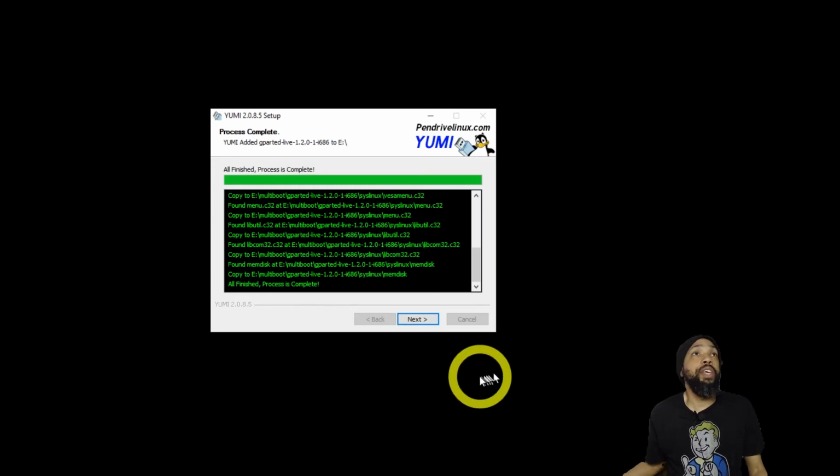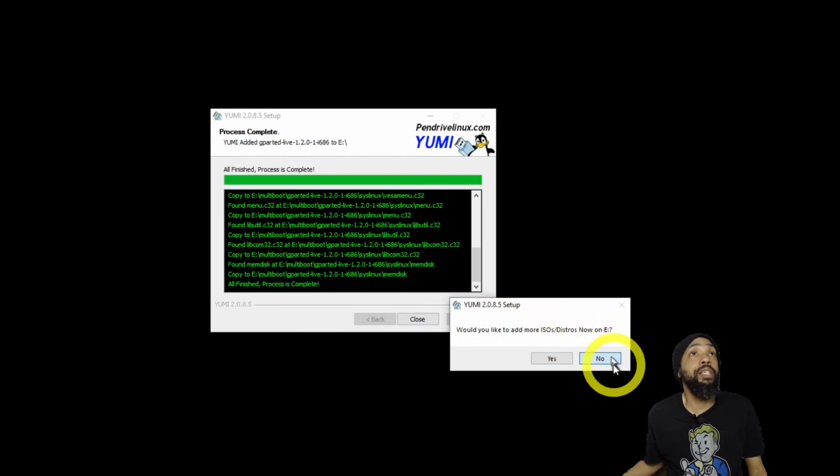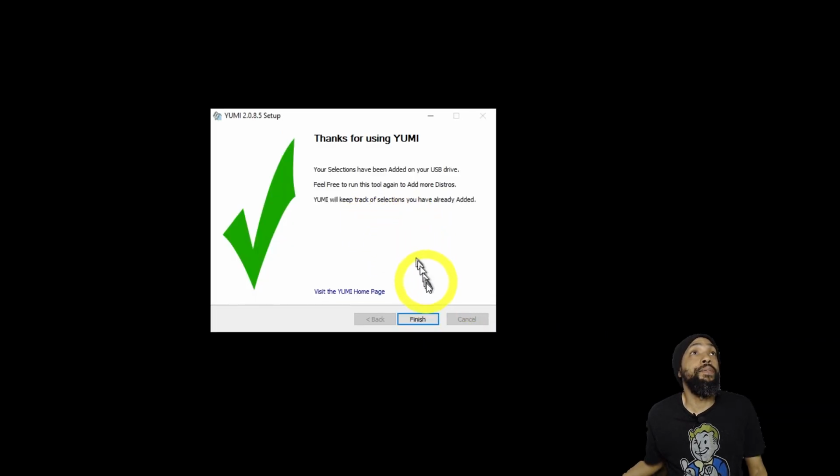All right, so I think that's all I have for this setup. So I'll say next, no, and it tells you, thanks for using YUMI. Your selections have been added to your USB drive. Feel free to run this tool again to add more distros. YUMI will keep track of the selections you have already added. So I'll click finish, closes the program, and then we can run a test to see what it looks like so that we know how to get around in our memory stick without using any physical hardware right off the bat. So we test it out virtually before we do anything physical.